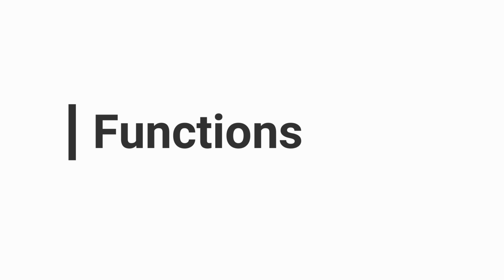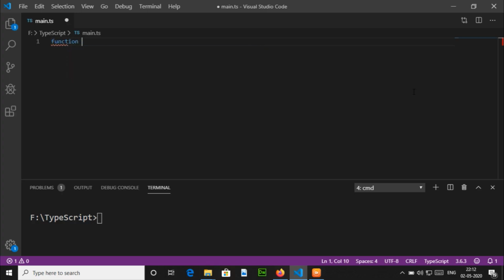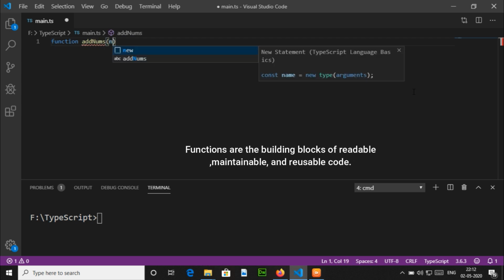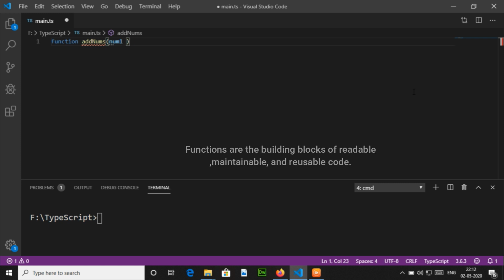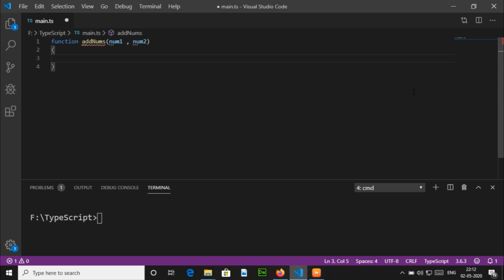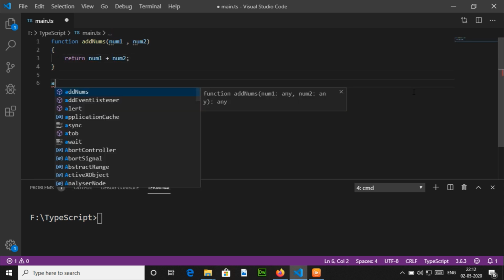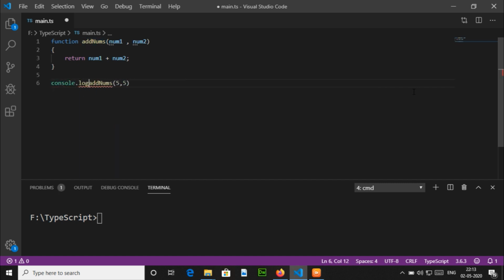Functions. Now we will take a look at how functions work in TypeScript. A function is a set of statements to perform a specific task. Let's create a simple function, addNums, that will add two numbers. It takes two parameters, num1 and num2, and returns num1 plus num2. We can see the value returned by the function.